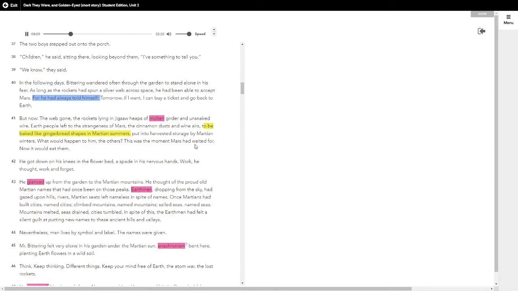This was the moment Mars had waited for. Now it would eat them. He got down on his knees in the flower bed, a spade in his nervous hands. Work, he thought. Work and forget.